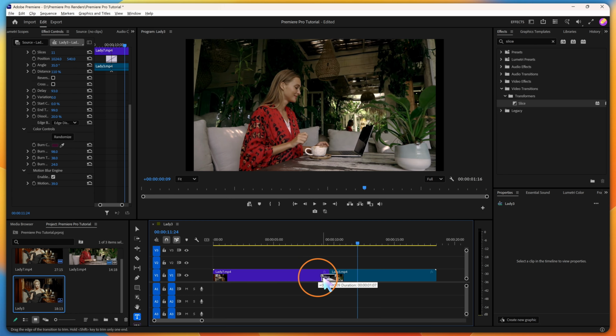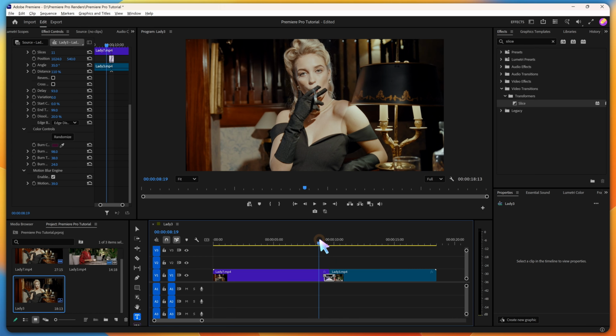And that's it. That's how you create a slice cut transition effect in Adobe Premiere Pro.